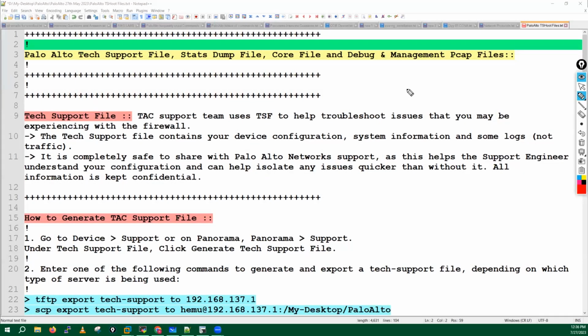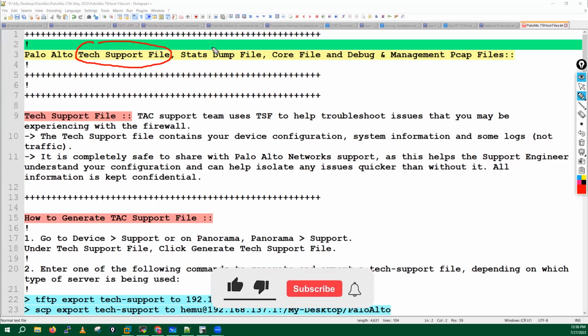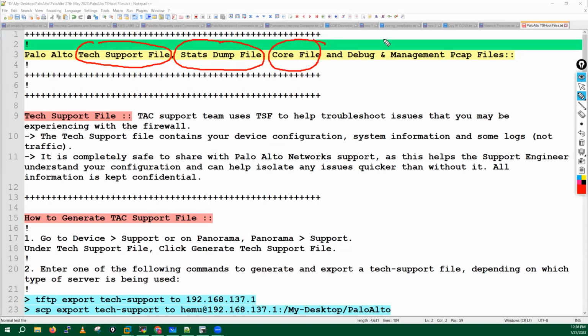Hello everyone, my name is Hemu and today we are going to discuss how to generate the tech support file in your Palo Alto firewall, how to generate the state dump file and how to generate the core file, right? And how we can do the debugging and management pickup files.